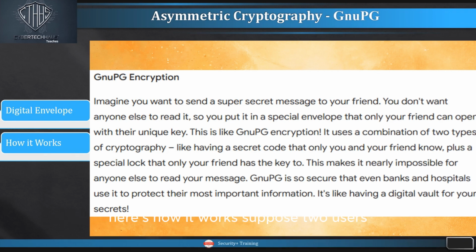Here's how it works. Suppose two users, Alice and Bob, want to exchange secure messages. Each person uses GPG to generate a key pair and shares their public key. When Alice sends a message to Bob, she encrypts it with a symmetric key, which she then encrypts with Bob's public key. Bob then decrypts the symmetric key with his private key and uses it to access the message. GPG's open source nature means it is continuously reviewed and updated, providing a flexible, secure solution for protecting data in an accessible way.